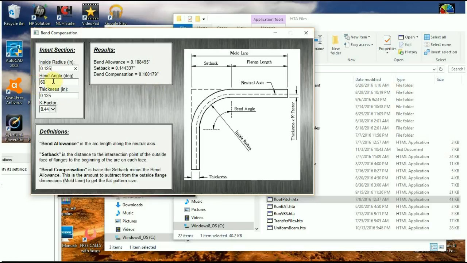And so basically what it tells me, let's go back to a 90. So this bend compensation is twice the setback minus the bend allowance. This is the amount to subtract from the outside flange dimensions to get the flat pattern size. So for an angle that was like 2 by 2, the outside flange dimensions, this mold line, would be 2 plus 2. So it'd be 4 inches. Your flat pattern width that you would draw in AutoCAD or whatever nesting software you have would be 4 inches minus this 0.217. So it would basically be 3.78 inches wide.